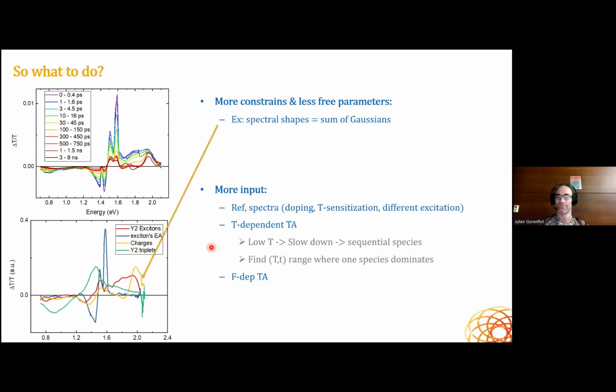And on the other side, you need more input. You need to have reference spectra for charges, for excitons, for triplets. You can also try to vary the temperature. Hopefully, if you decrease the temperature enough, all the things that happen at the same time are going to become more and more sequential. So maybe you can find some area in which one excited species is really dominating. That's the hope. Anyway, you need more input, more parameters. Another help could be to apply some electric field to change the ratio of charges to excitons, for example. Things like this, but then you need to measure on a device, which adds a lot of complexity too.